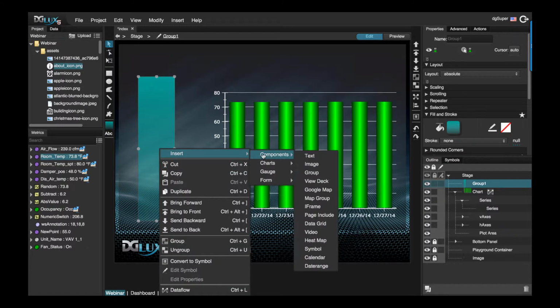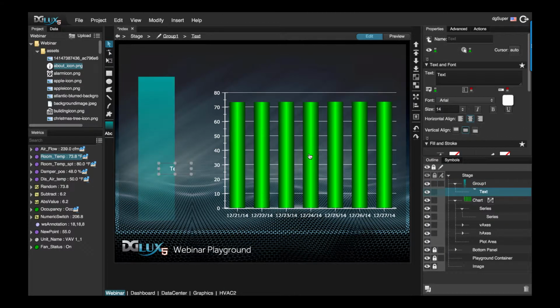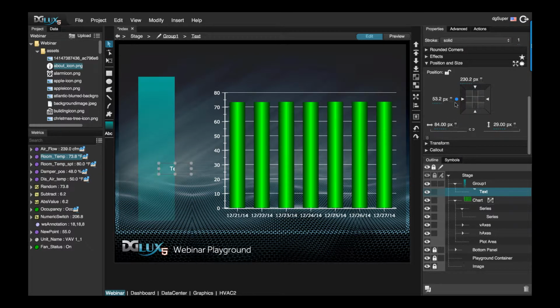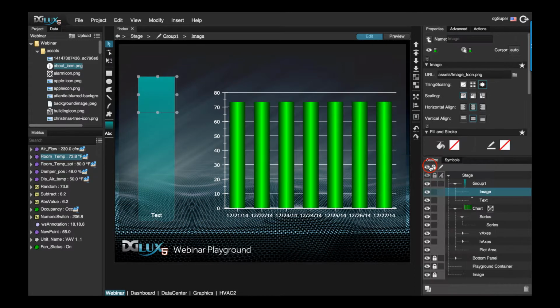Next, I want to insert a text component within this group. I want to go to its position and size, and I want to turn off the left constraint and the top, and instead I want the label to be at the bottom. So I'll choose 0, and I'm going to make sure that it's 100% in width. That looks pretty good. I can further add maybe an image.